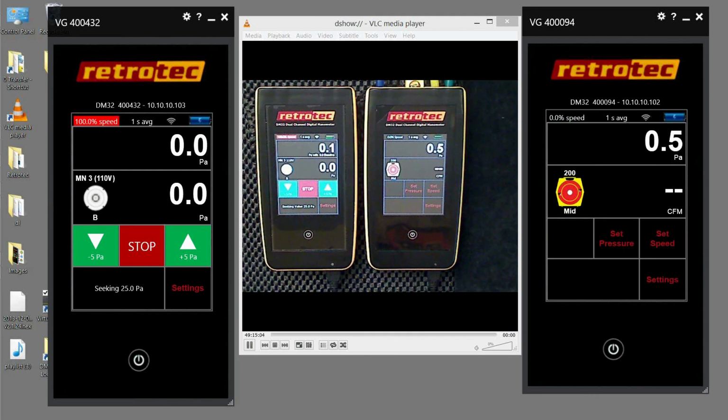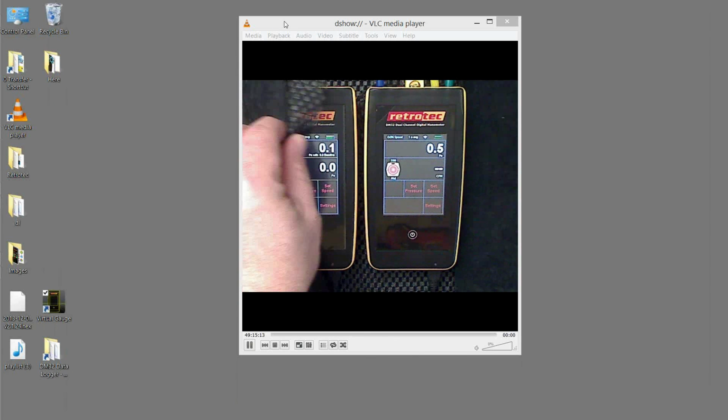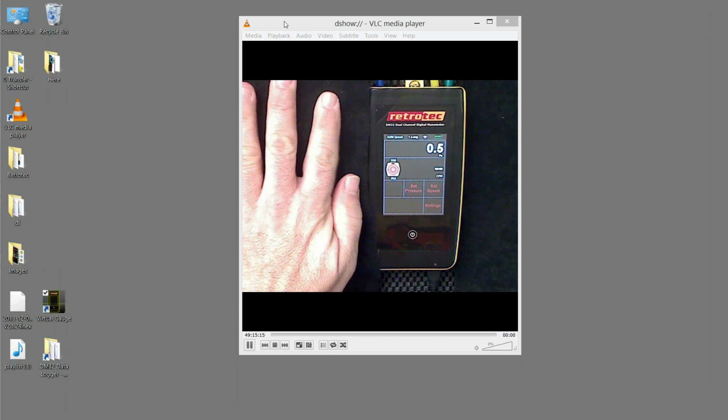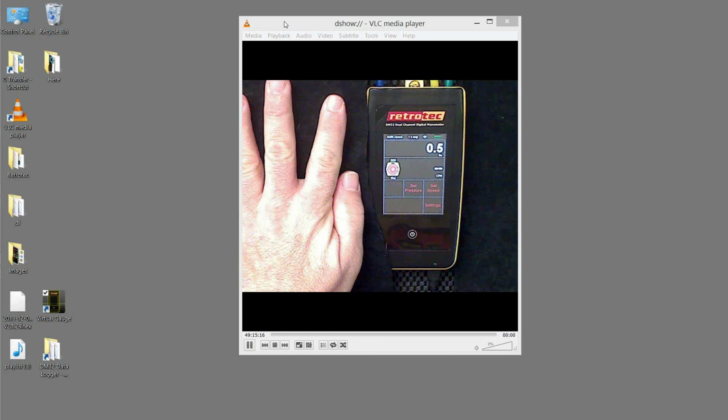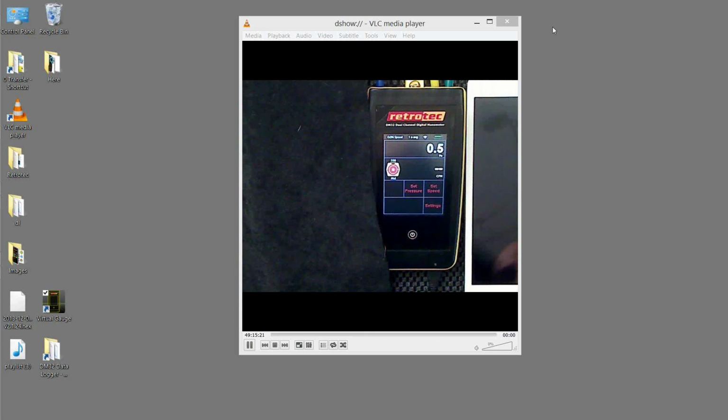Okay, so what I'm going to do now is I'm going to shut down the virtual gauge. That's the software that you run on your PC. I'm going to cover up the gauge on the left, because I don't need it right now. All right. And I'm going to open up my iPad and adjust my camera.